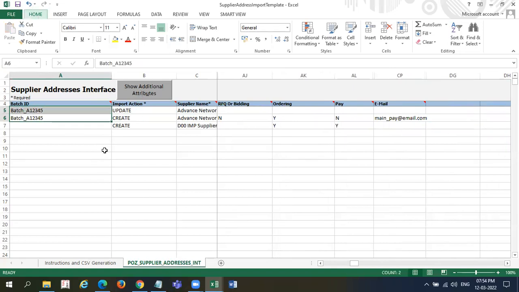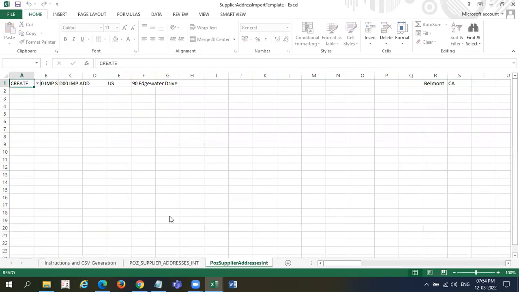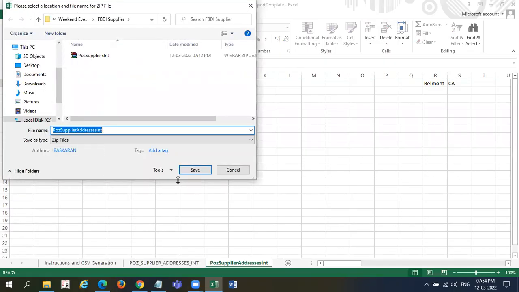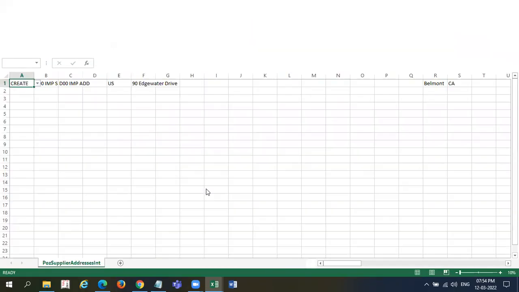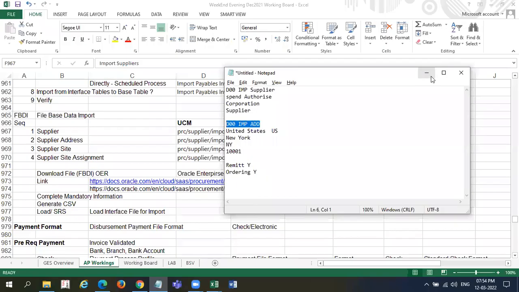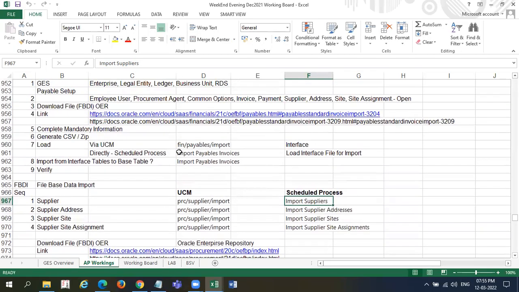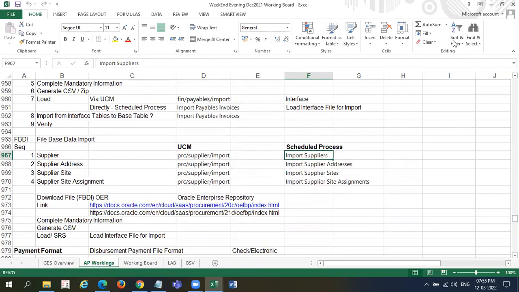So let me remove these two lines, and then I will go to the next step, generate CSV file. Let me click on save and then save. That's all. So now how to upload? Method number 2, you can upload through our UCM. If you are going to upload through UCM, what is your name? PRC, procurement supplier import. Financial means FIN, it will come. FIN for financial, PRC for procurement.